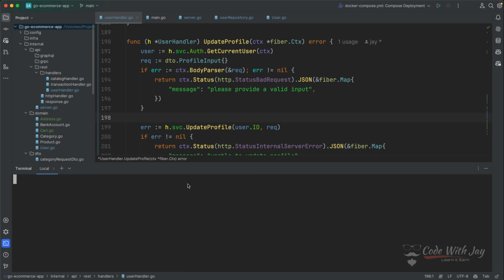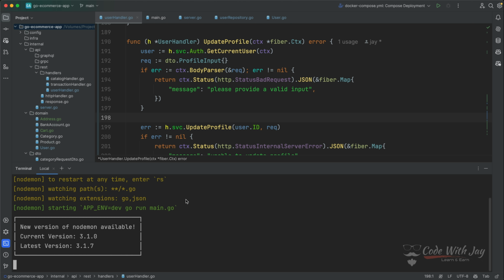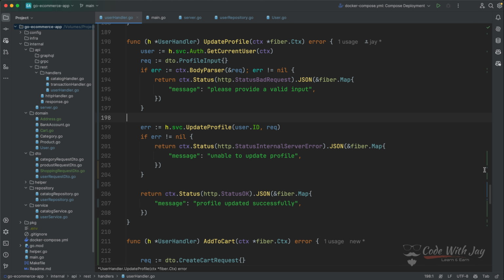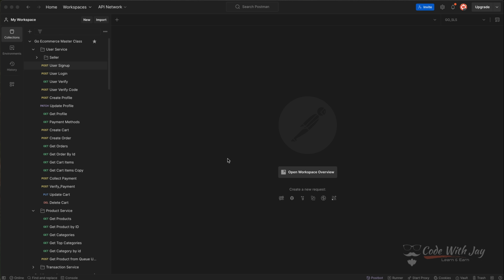All right, so here in this application, let's go to the terminal and run the server by calling make server. You can see the server spinning on port 9000. Let's minimize this one here. All right, so here in Postman, let's try to log in.